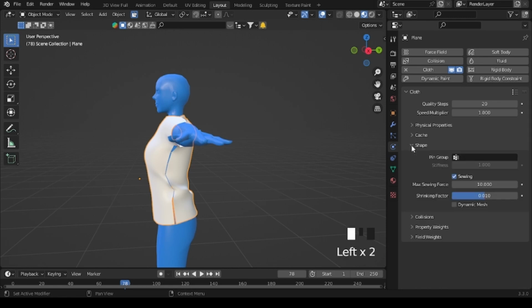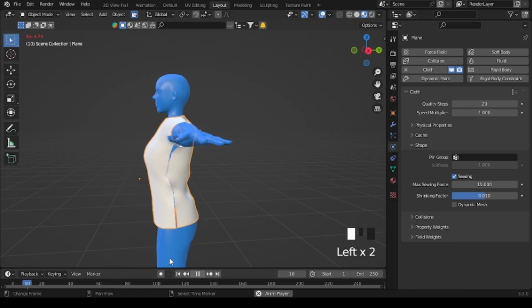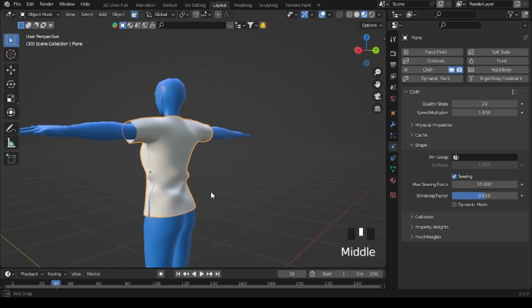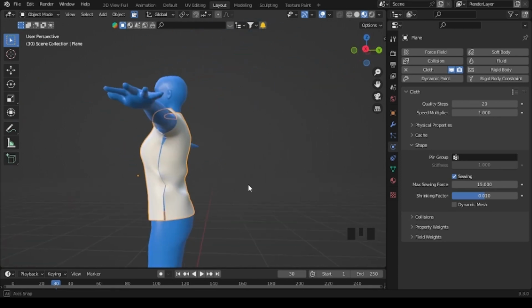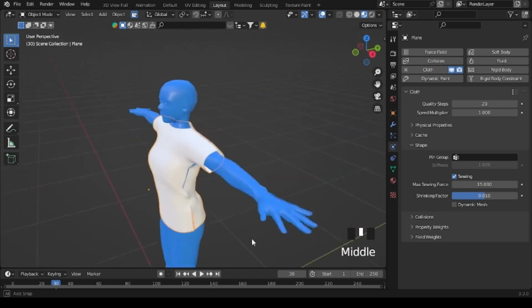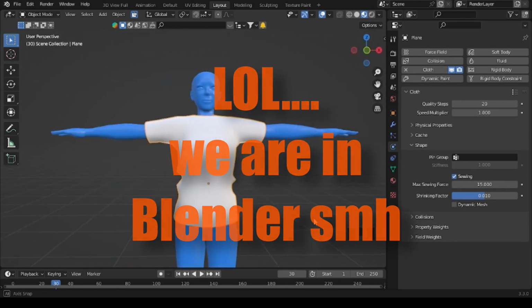Let's go into shape. Max sewing force. I'm just going to increase this to 15 and see what happens. And hit play. Stop. I still got those open areas. Yeah, I don't know. Anyway, I will fix this in Blender. So my shirt is done as far as the sewing.